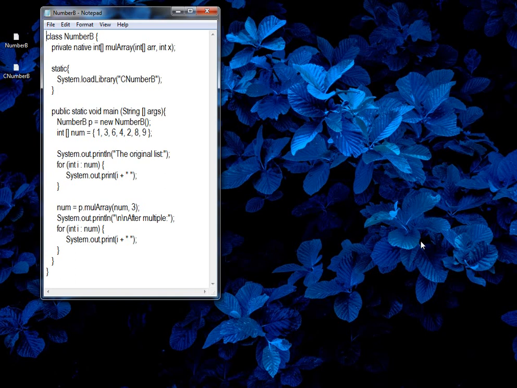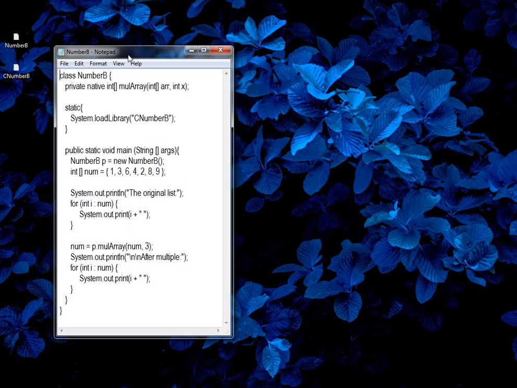Hello everyone. Today I would like to show you another type of JNI program. Now if you look here, you can see that this is a Java source file. I named it NumberB. If you look at it carefully, this program deals with the Java array.